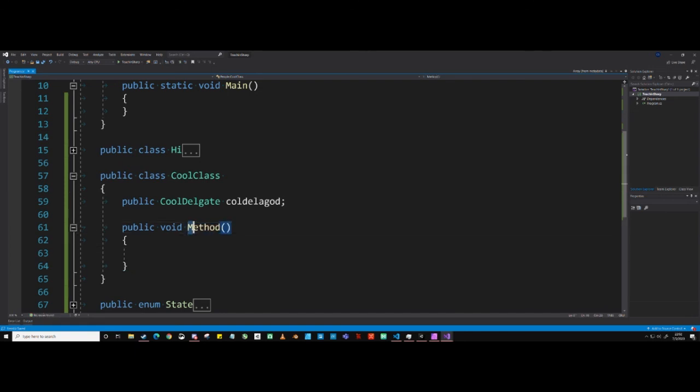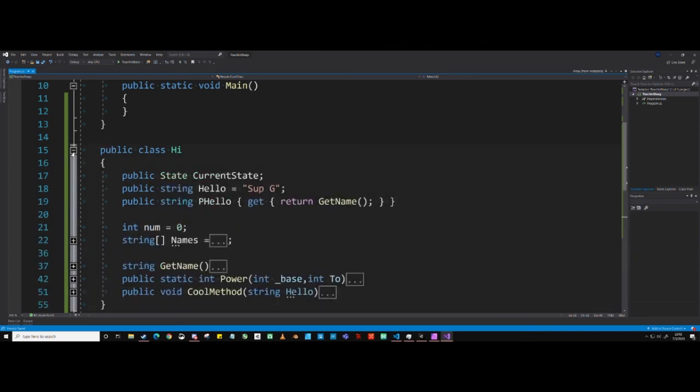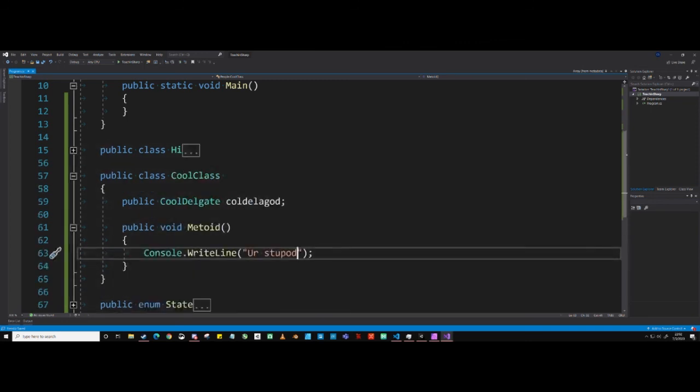Right. So I have a public void method, right? And what this does is write to the console, "You're stupid." Actually, no, I'm going to leave it like this. You're stupid. This is hurting my feelings. I don't know how I feel about this, man. Your code's hurting my feelings. I don't know how I feel about this. Okay. You are not stupid.